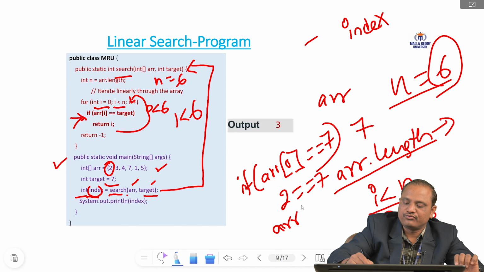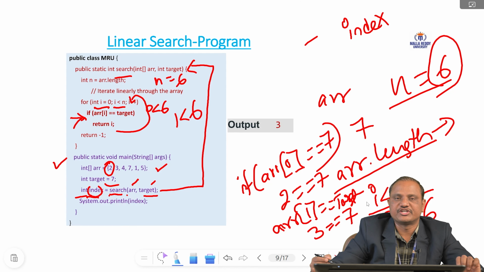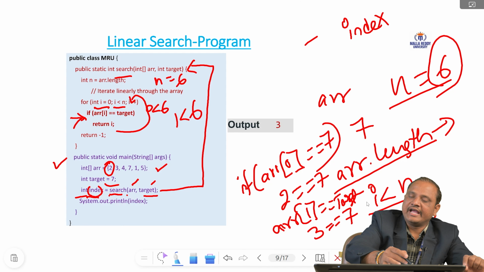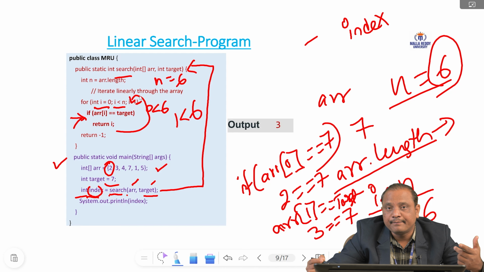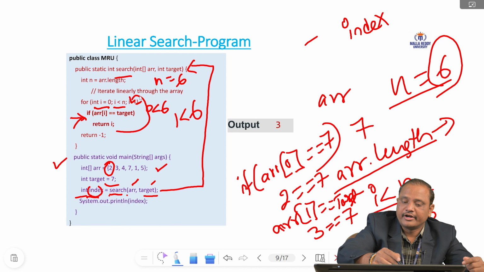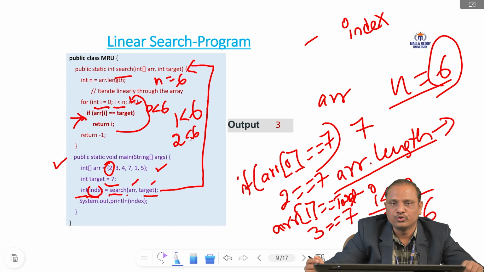Array of 1 is nothing but 3, is 3 equal to 7? Condition false. Then again it will move to I plus plus, which means the I value will be incremented by 1. The previous I value is 1, now it becomes 2. 2 less than 6, yes, the condition is true. Again it will enter into the for loop and check the condition. Then 4 is equal to 7?